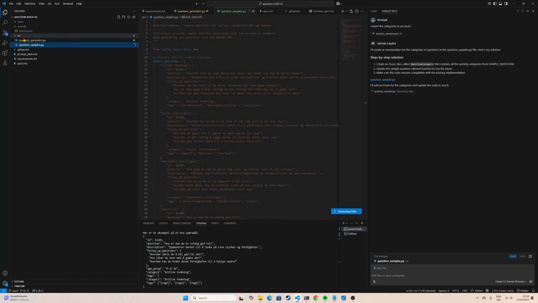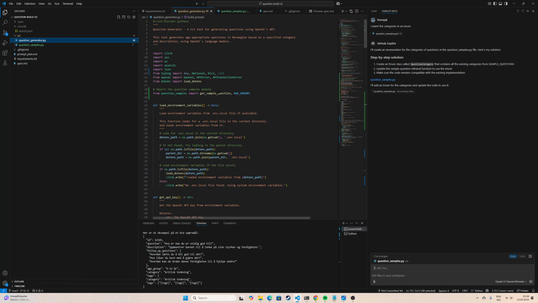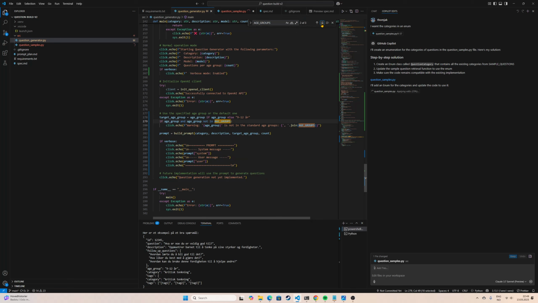Where is this used? Is it used? Yeah, it's used here. Ooh, I need to learn the keyboard shortcuts for navigating this. Yeah, so it's used for some sort of validation here.